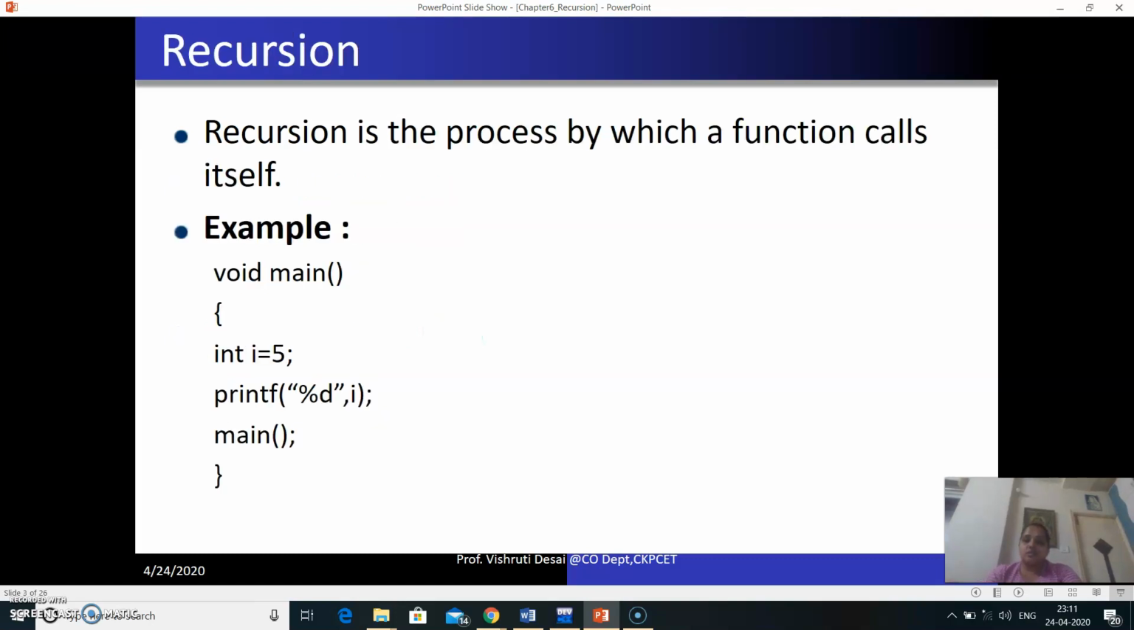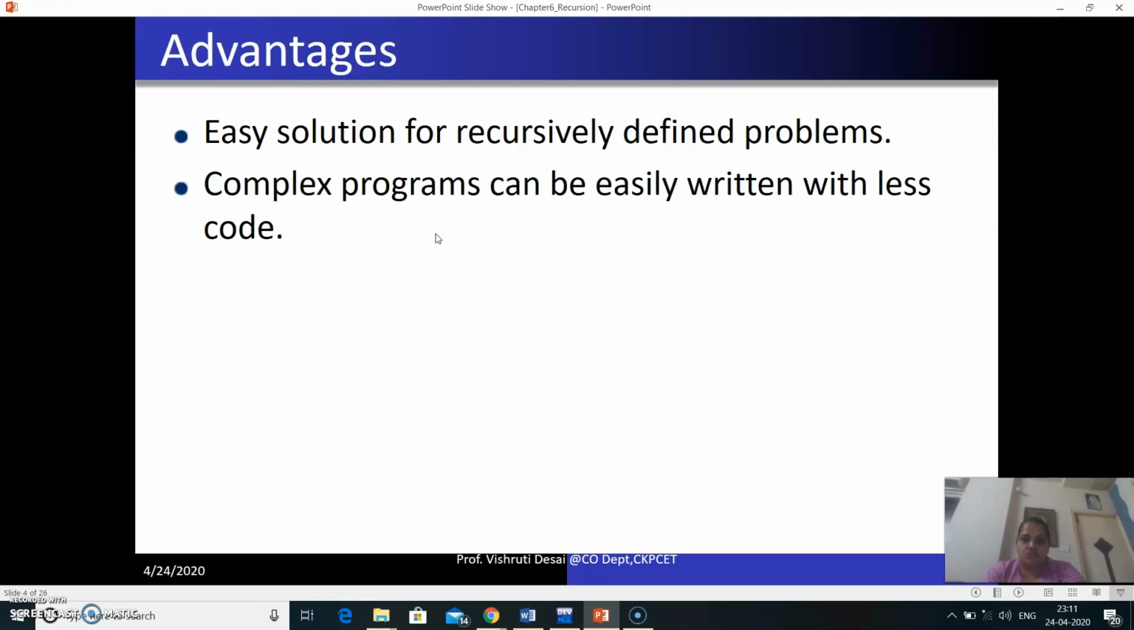Now first, what is recursion? Recursion is the process by which a function calls itself. Here is a sample code: void main, integer i is equal to 5, printf i, and again I am writing main. It means this main is calling main itself, that is, it is calling itself. That's why it is known as a recursive function.